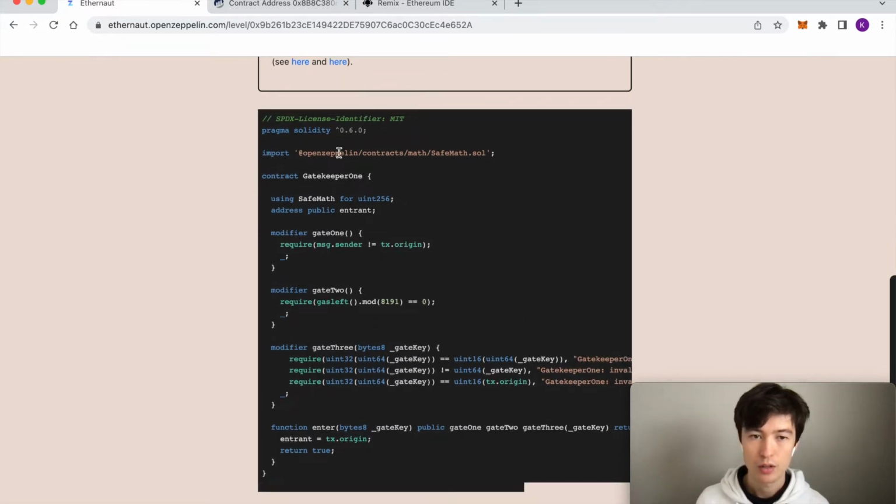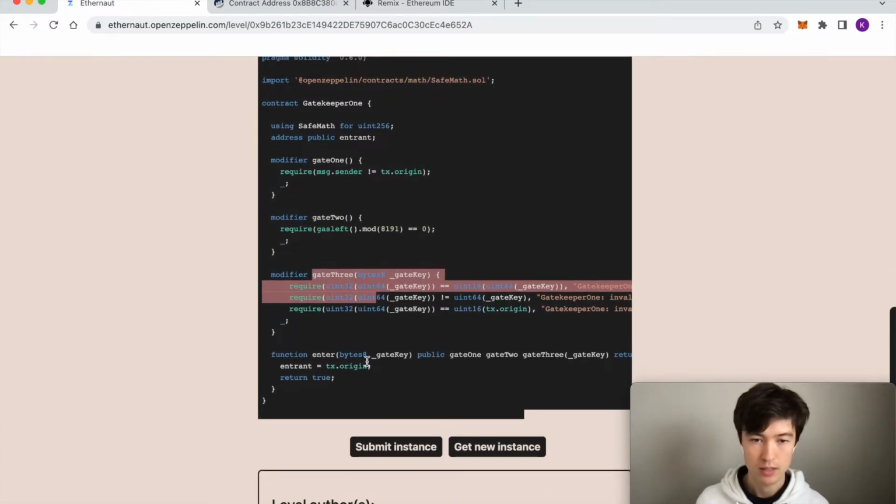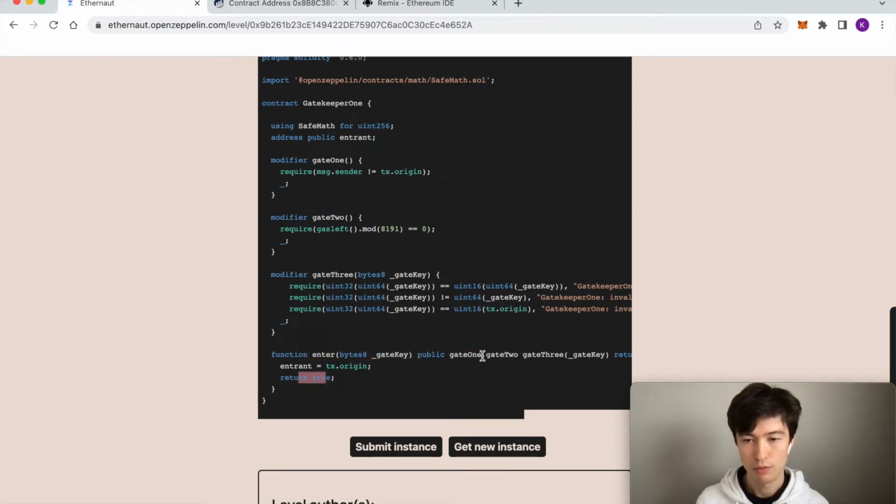Looking at the code, we see contract Gatekeeper One using safe math, and address entrant. It looks like this is the thing that we'll need to overwrite with our own address. We see the modifiers being declared here, and then the function enter, which takes an 8-byte gate key, and it has to go through gate 1, gate 2, gate 3, which are basically modifiers. The function returns a boolean, true if the function was able to run. And then the entrant is set to tx.origin, which is our address.